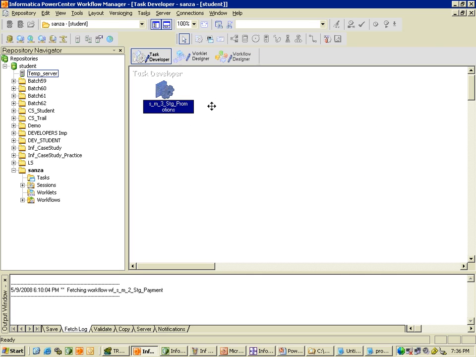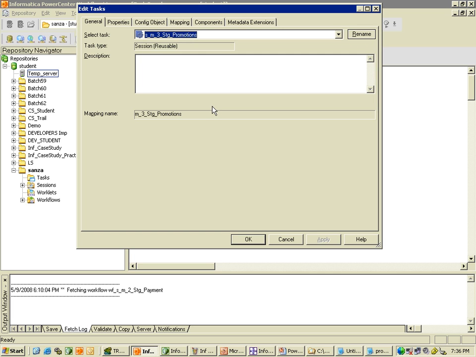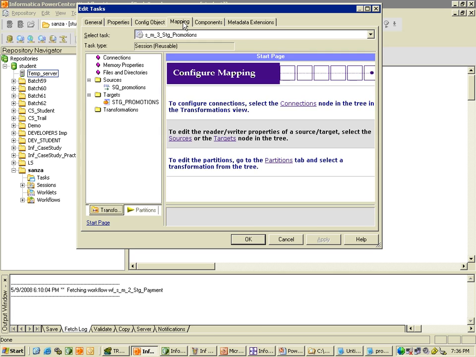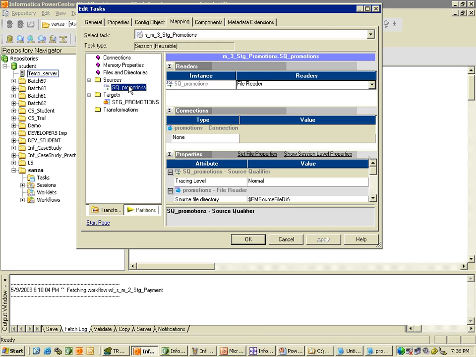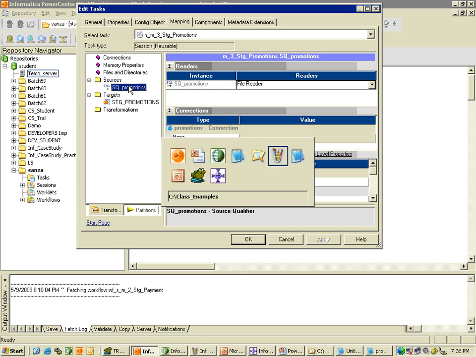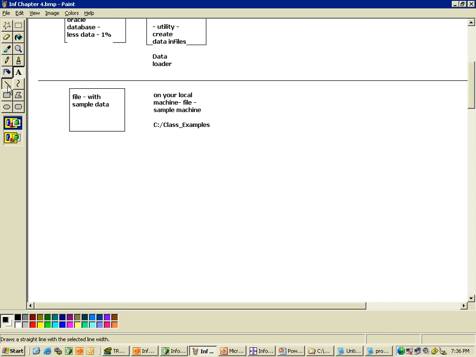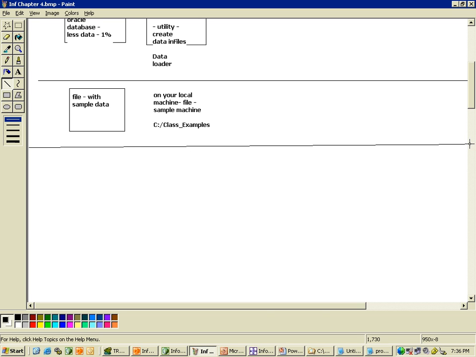Now here is the important point you need to understand. Properties, configuration, object is the same. Now the connection to the source. If it is a relational, you will assign the connection, but if it is a flat file, how does it work? Now please observe our discussion. When your source is a flat file, how you are going to do it in your sessions.